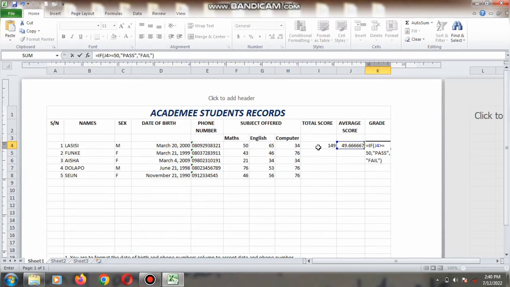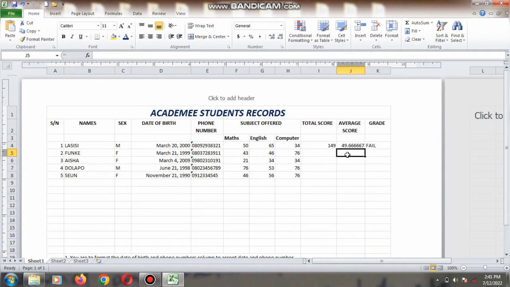This is the formula. Very simple. This formula is telling me any number above 50 or equal 50 should pass, but any average score below 50 automatically should fail. So let's see for Lasisi, is it going to pass or is it going to fail? What happens? The grade is fail because Lasisi is 49.9. It's not up to 50. Let me just input 50 here and see.